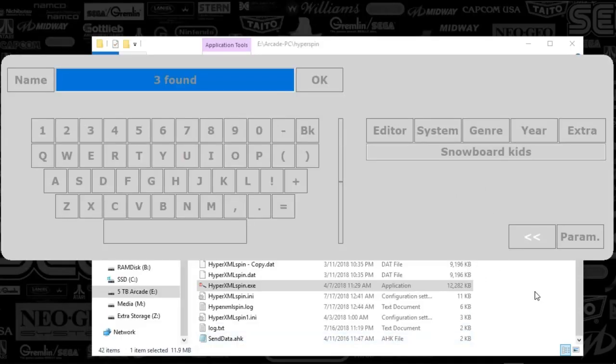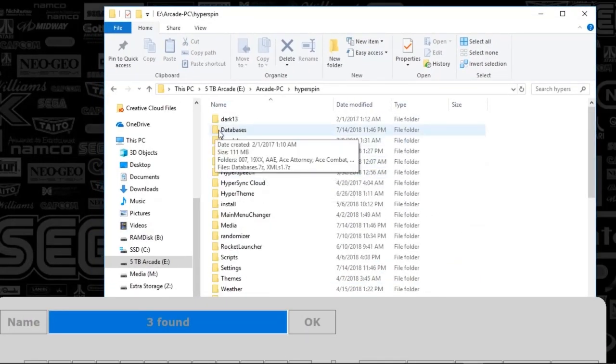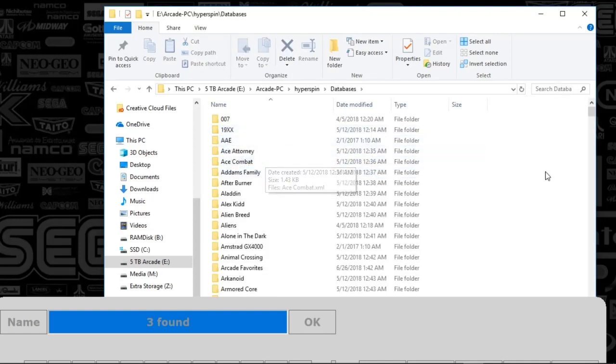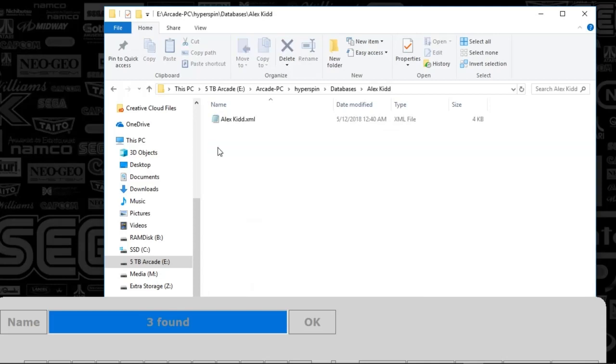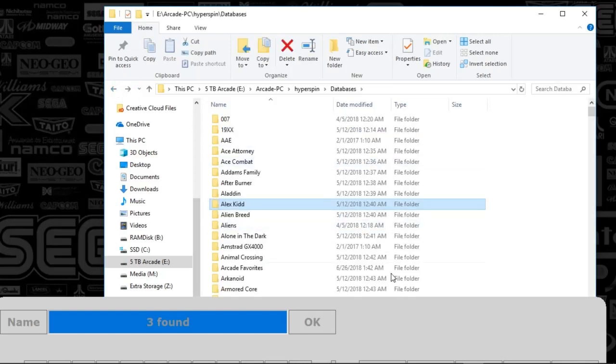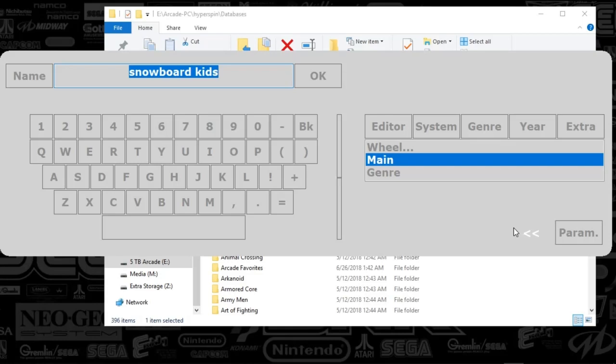And you guys might ask, where does that XML go, or where does it get populated? If you go to the database folder, just like what you normally would do, you would end up ultimately finding a folder named Snowboard Kids. And when you open it, you would see Snowboard Kids. So I'm going to go back here. We're going to go back.